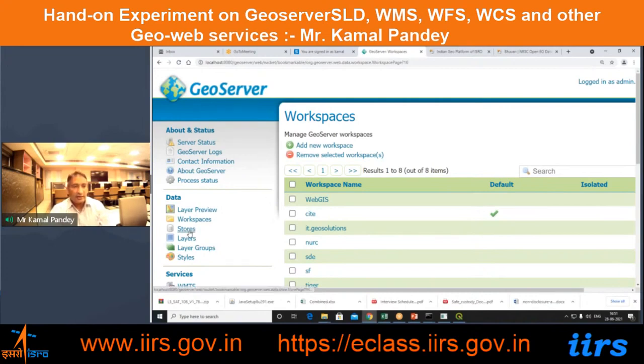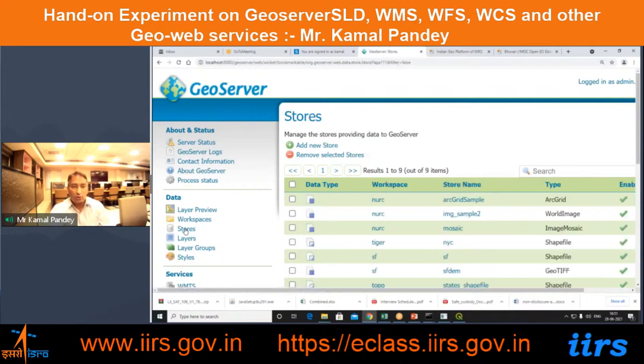Now let us take the second option here, stores. You click on stores over here. Now you have to create a new store. Store means the place which will keep the data set. A store can be vector data, raster data, or data from a database management system as well. Okay, so I will create one new store, add new store.